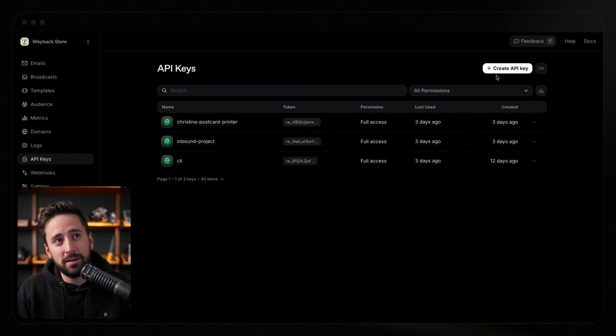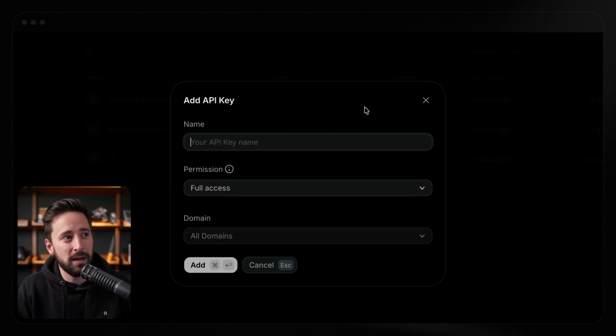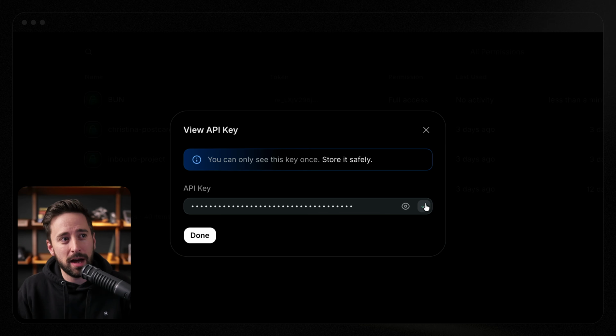So I'm in my Resend account. I can just click new API key here, and let's call this something like Bun, just so I know what it's for. And I'll hit add, and then I'll copy this over. Obviously, you should keep this secret and add it to a .env file so that it doesn't get committed with your Git history. So let's do that next.